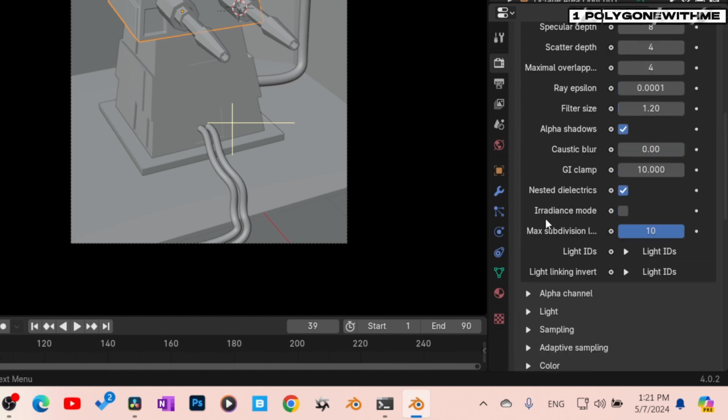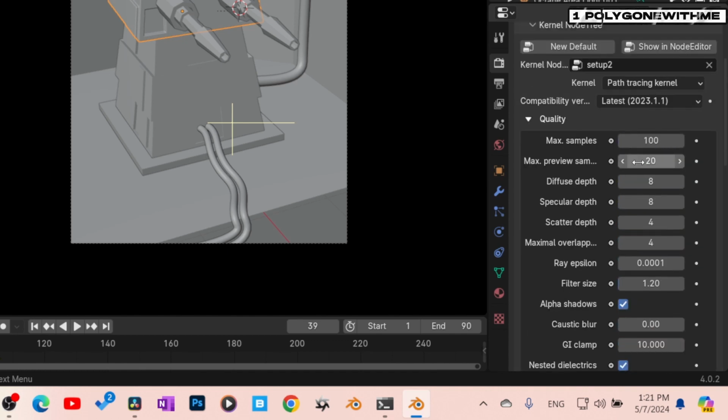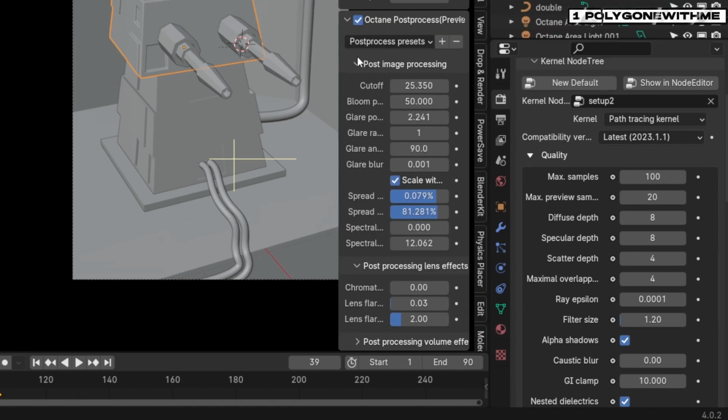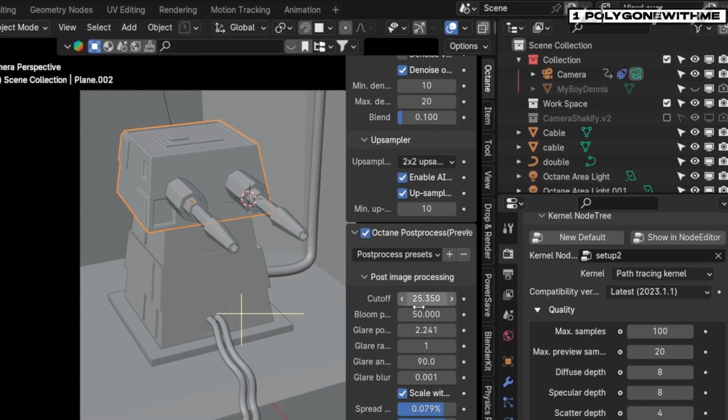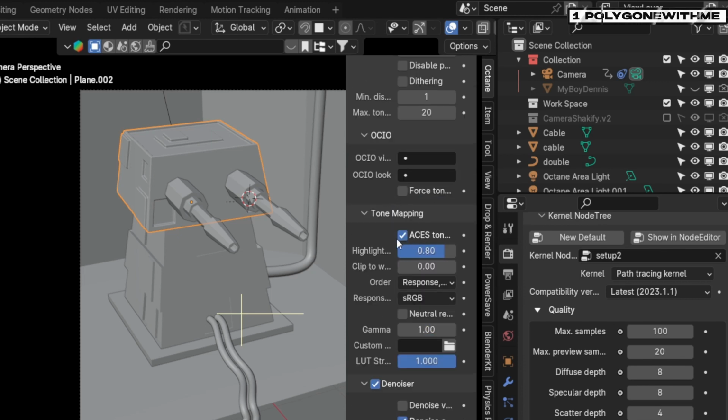little bit. My render settings, I'm literally rendering out 100 samples at 8, 8, and 4. And then I have my GI clamp set to 10. I do have a denoiser turned on. A little bit of post-processing going on here with bloom and glow. Again, if I come up here, I'm rendering an ACES tone mapping, but this is just the viewport only. I'm not exporting out ACES in this case here.